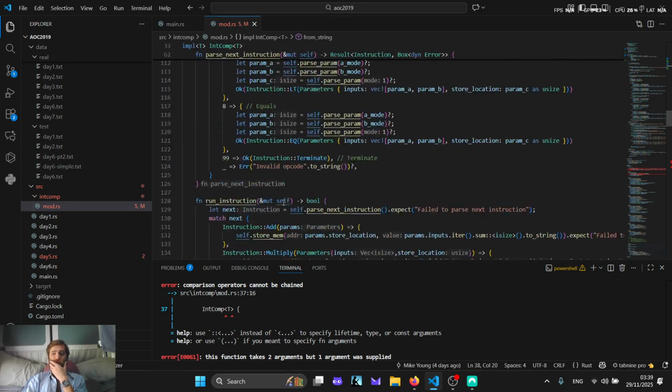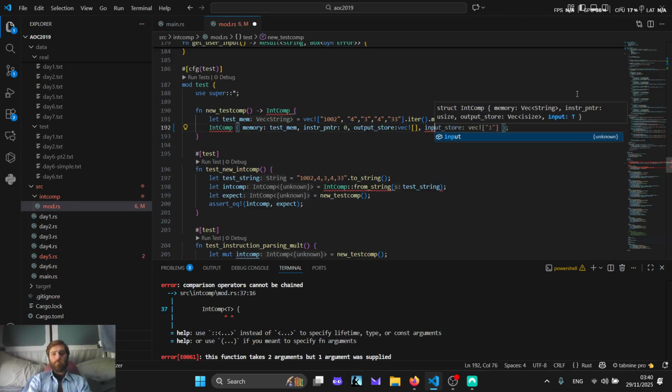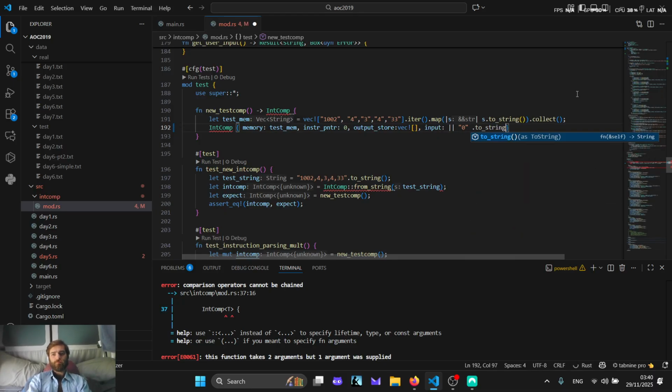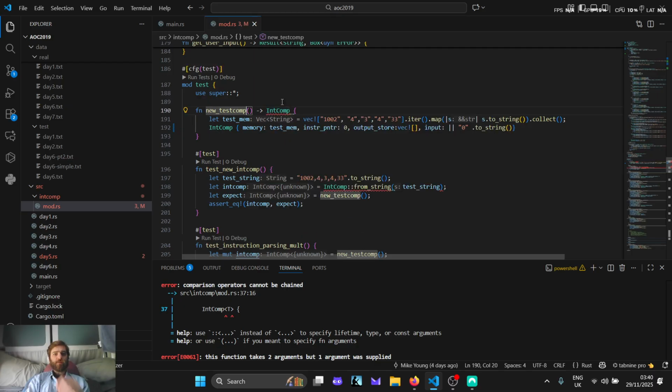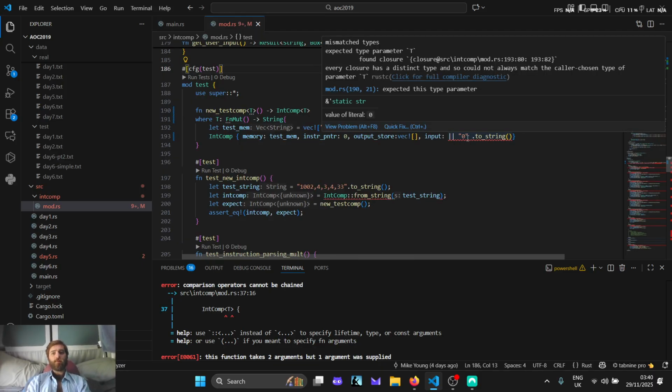So we can do that, and then if we go down to our tests, and I make input, I think is what I called it, some closure that's going to return 0 to string. So now this function needs to be generic over some type T, and it's going to return an incomp T, where T is an FnMut, and returns a string. And here we go.